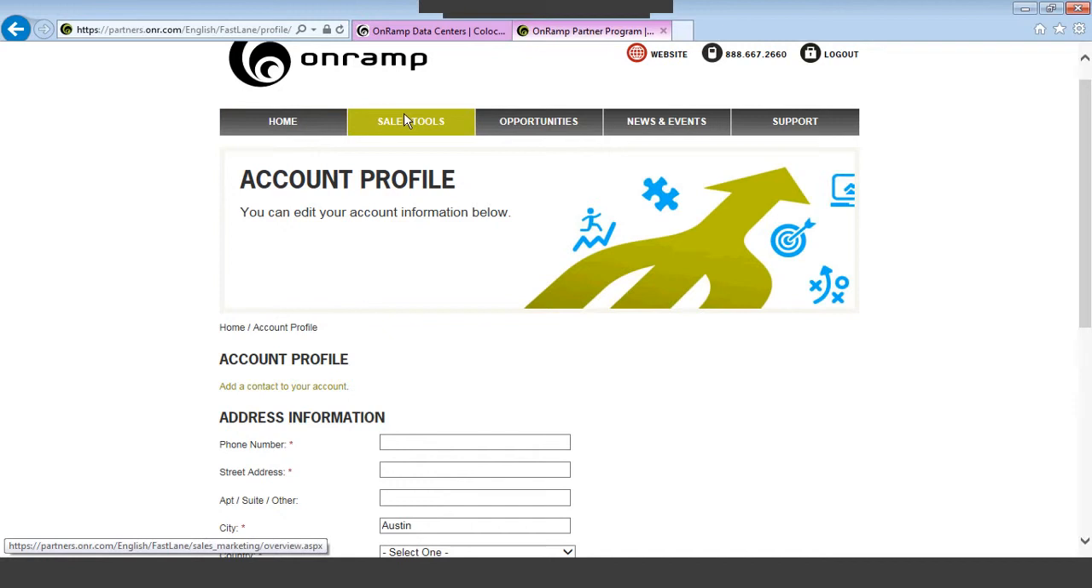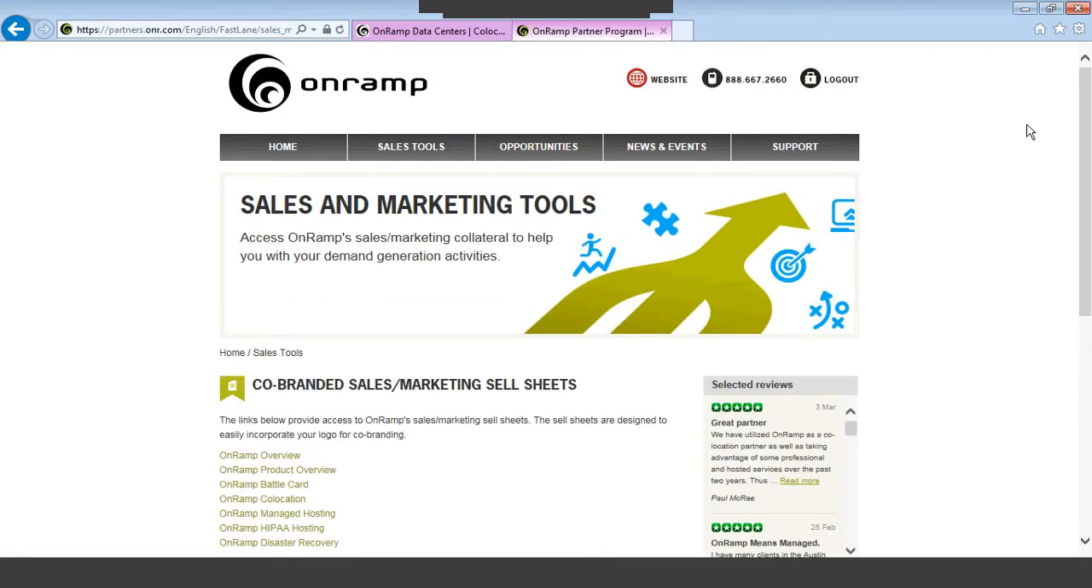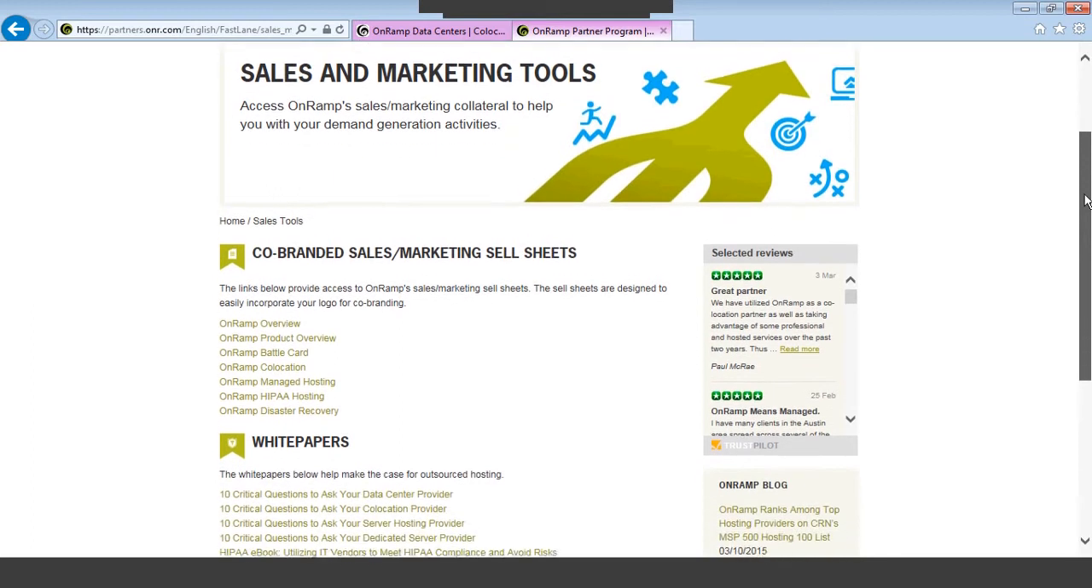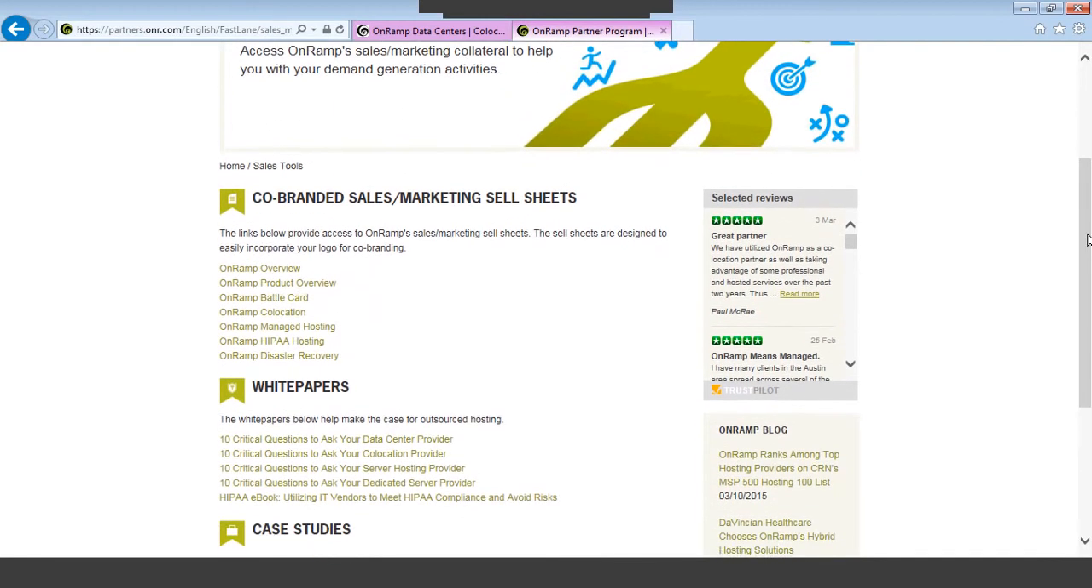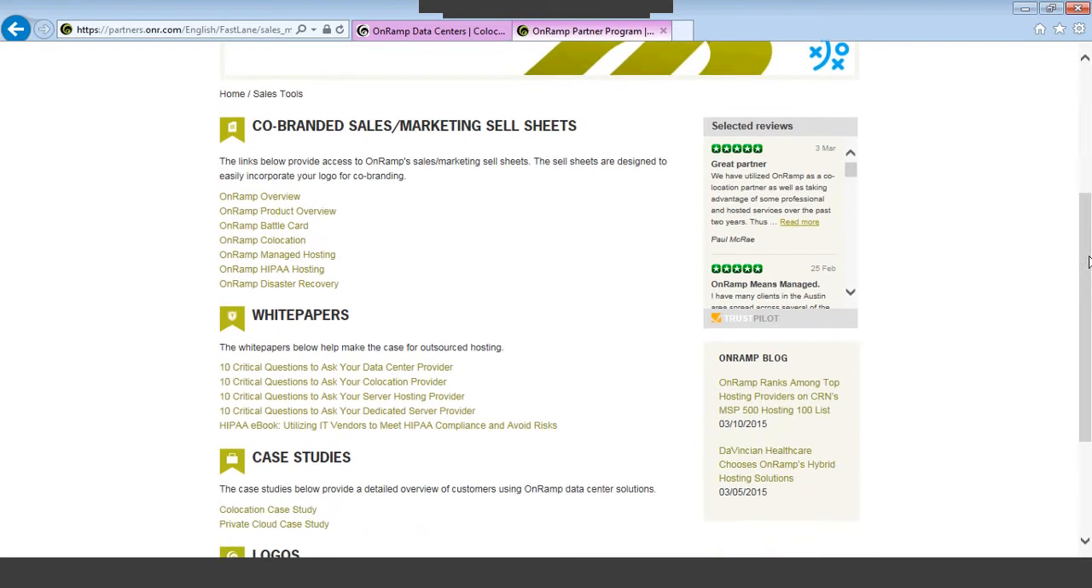So under Sales Tools, this is where there is a really good variety of sales and marketing information that's already made, ready for download, ready to be used. As you can see, we've got co-branded sales and marketing sell sheets that start off as a basic OnRamp overview and then get into more specific services that we provide. White papers, a great set of white papers here. This changes quite frequently as well.